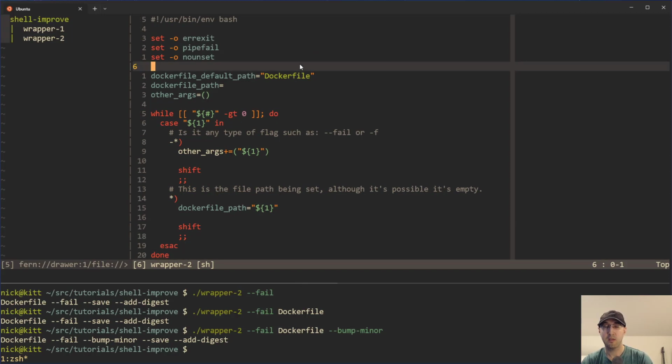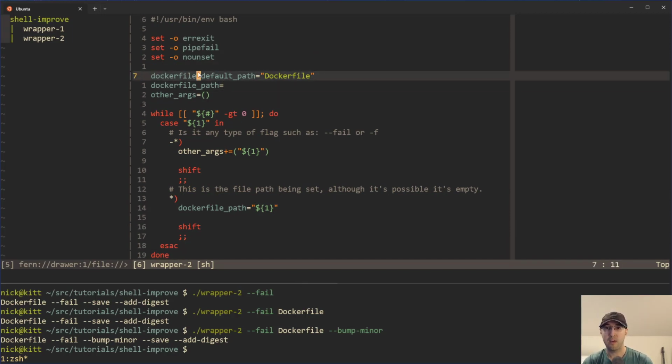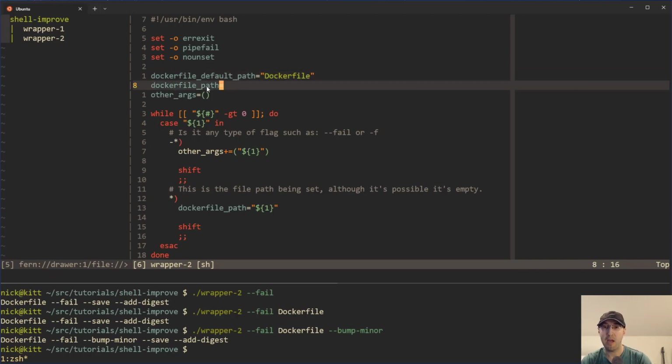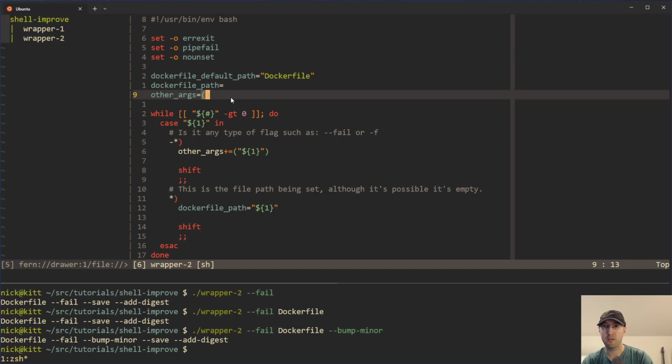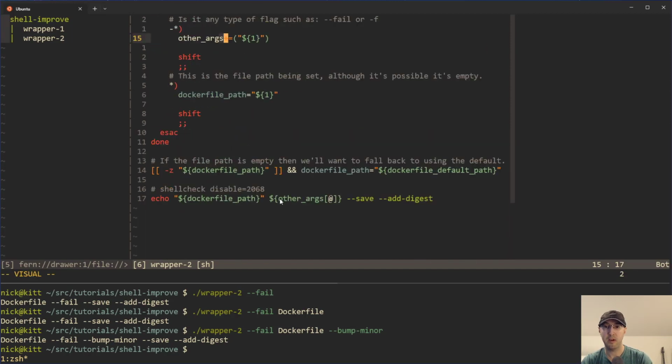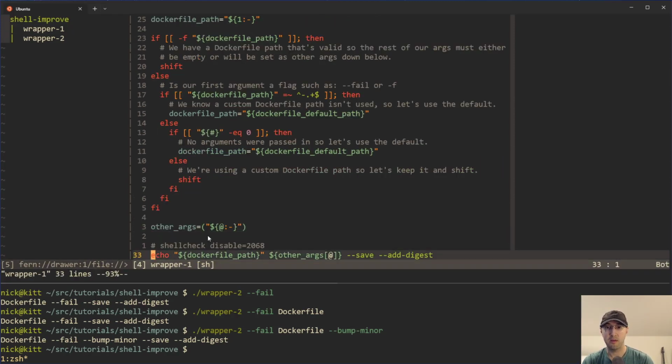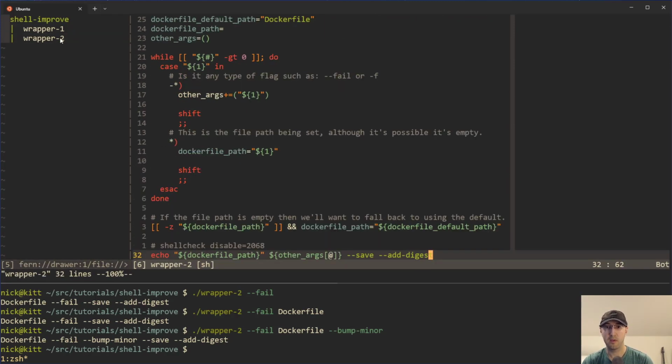So yeah, let's take a look here and peel this one back a little bit. It starts off with basically the same idea. We've got a default Dockerfile path, and we have a variable to contain that path. Other args made its way over here. I put it at the top of the file because the idea is, let's define it and then maybe append to it if we need to later, and then we'll reference it down here. This line down here is exactly the same as the first one, no difference on those.